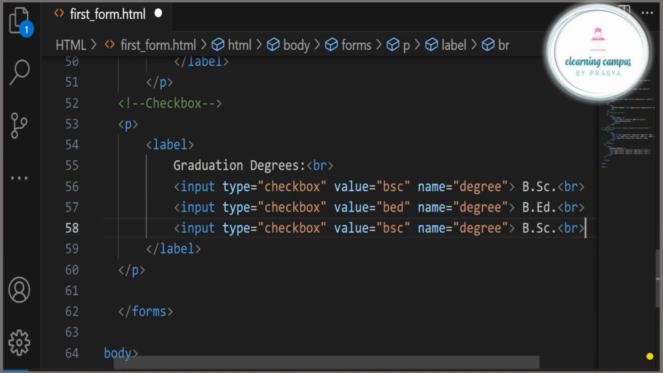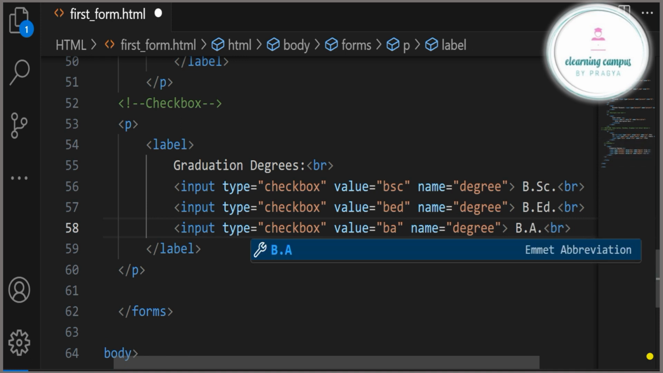Next, copy the same thing and change the value to BA. Same, I am changing the label for the third checkbox.